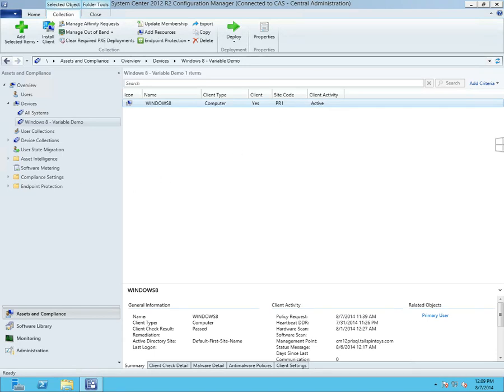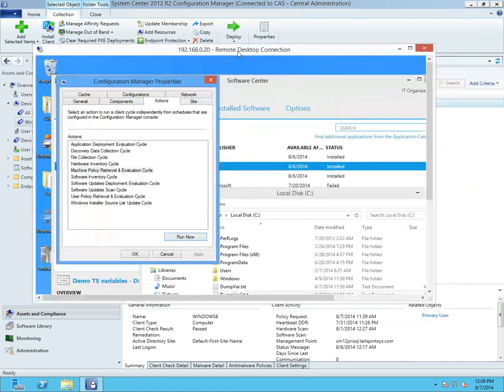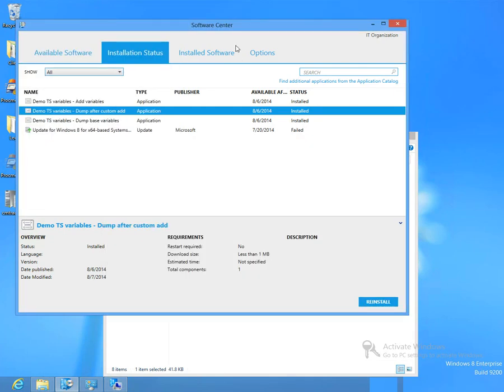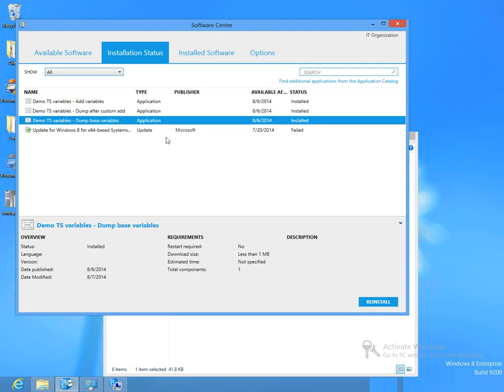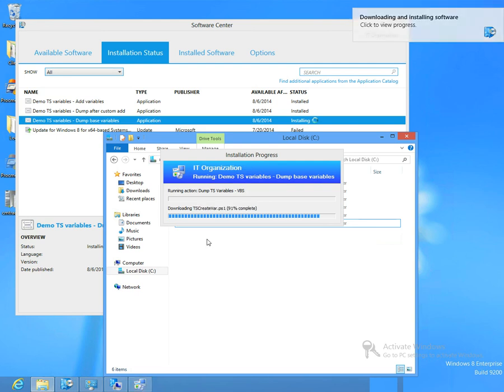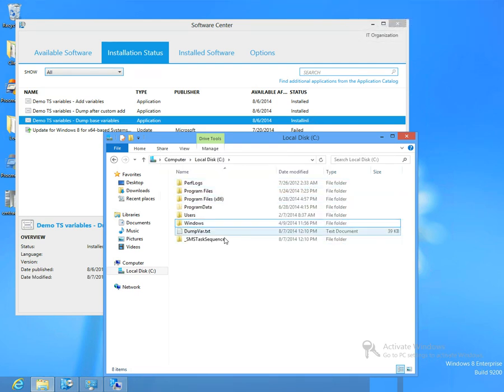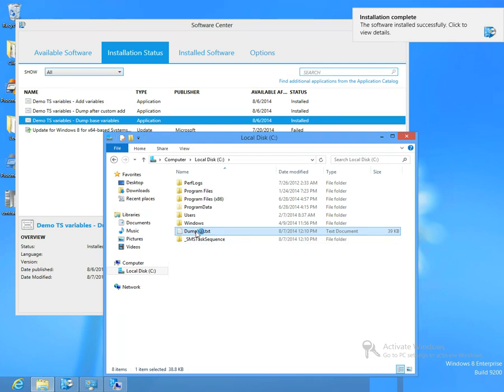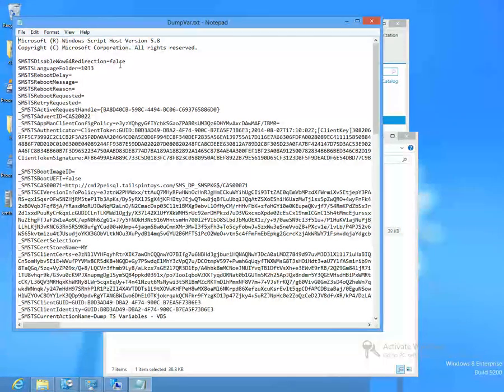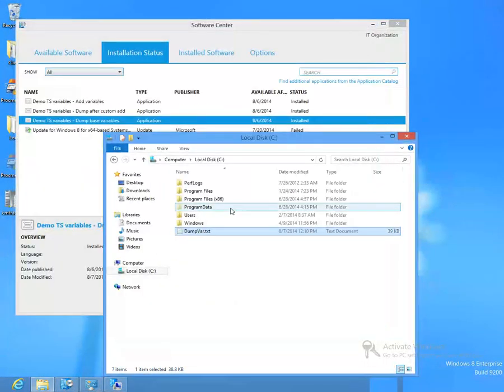So as I've been talking, I've really been waiting also for things to replicate. And if I come over to my test machine now, I have these variables for sure set, right? You saw me set them. So if I run my script to dump my base variables, it'll run and create it. So I have dumped my base variables. It looks just like it did. You don't see the custom ones that I've added. However, if I then go and retrieve policy, I should.